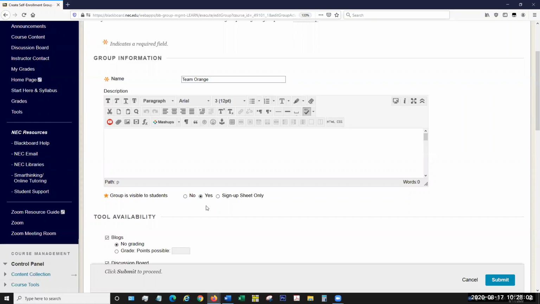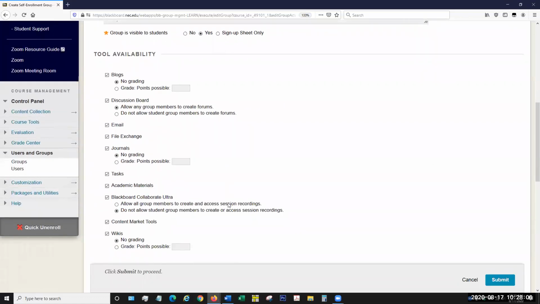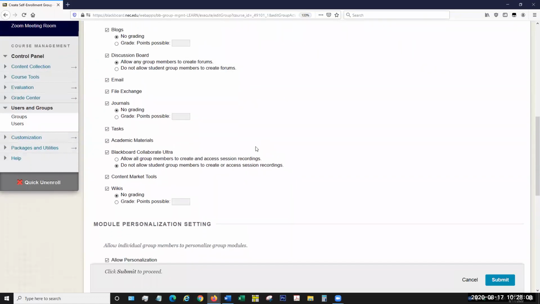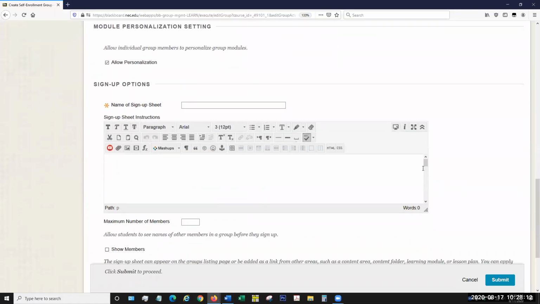They'll be able to see who's in it, and they'll be able to sign up at the same time. And then, of course, the tool availability, exactly the same thing. And then do we want to allow personalization? Now we get to the area where normally we'd see our enrollments for a manual enroll, but here, because it is self-enrollment, this means the students will have a sign-up sheet. We need to give this sign-up sheet a name. I'll keep it simple, Orange Team sign up.